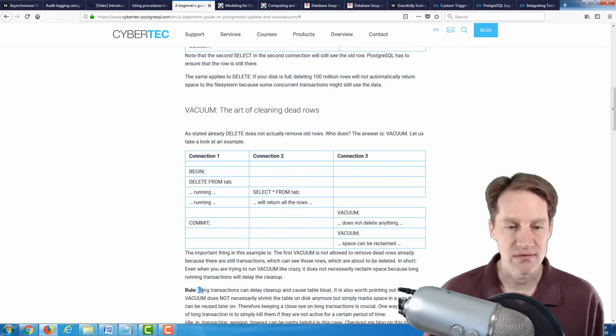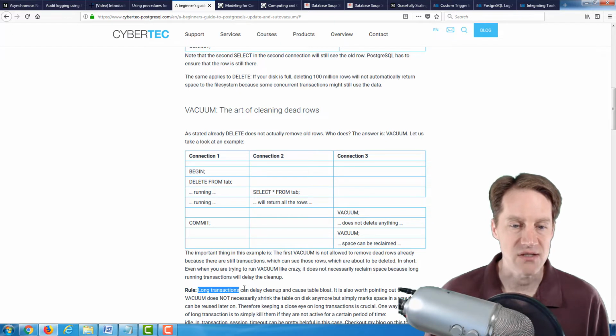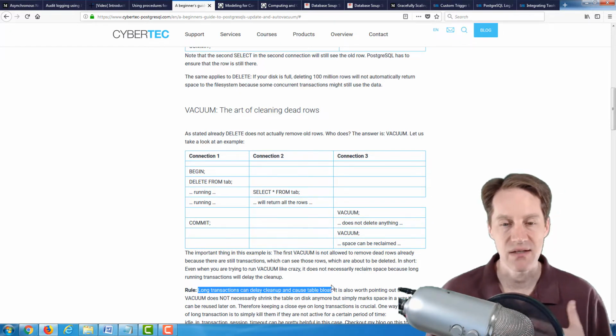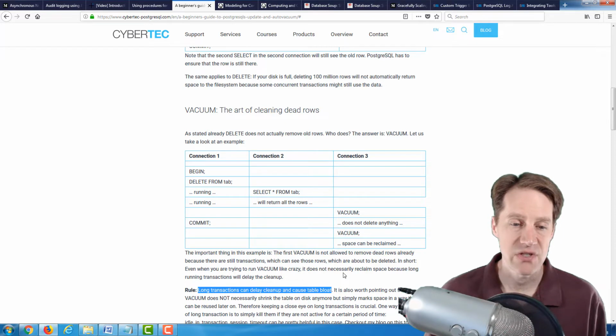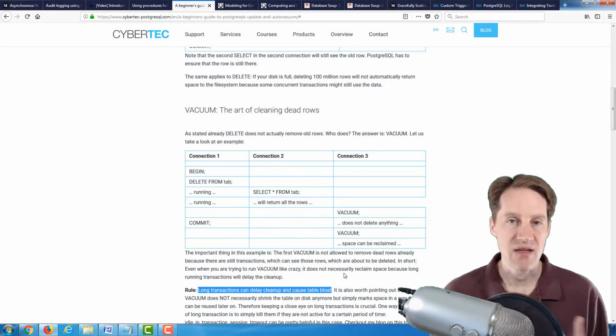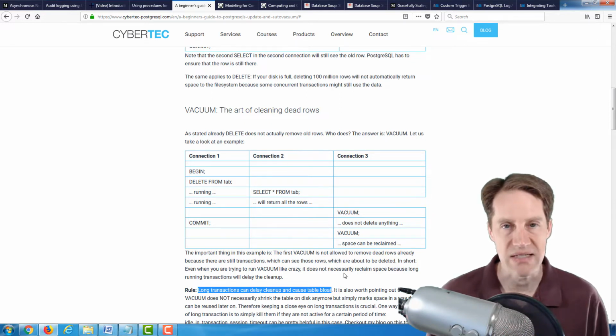So they have a quote here next to a rule that says long transactions can delay cleanup and cause table bloat. Basically, your table keeps expanding in size, whereas the data size is actually relatively small. And plus, you need to take into account that just running a vacuum or an auto vacuum doesn't necessarily shrink the size of the table.